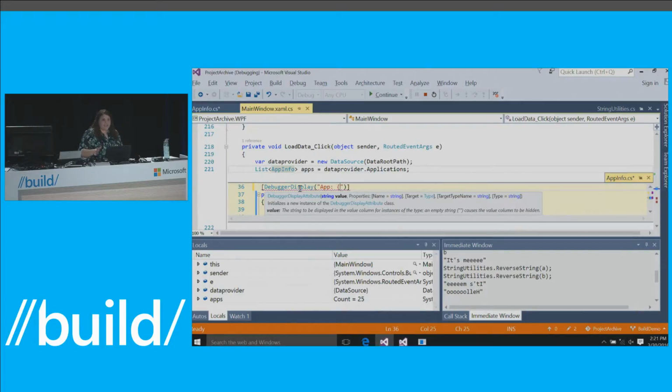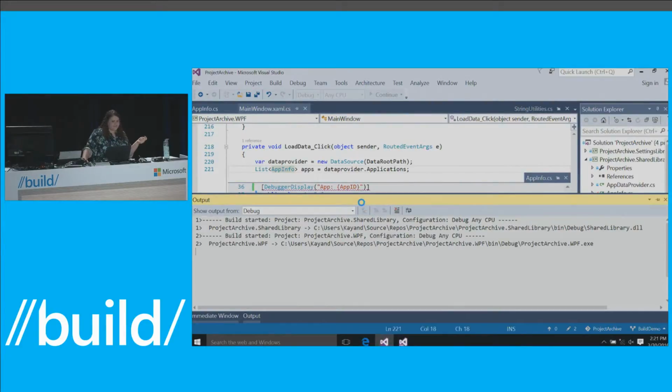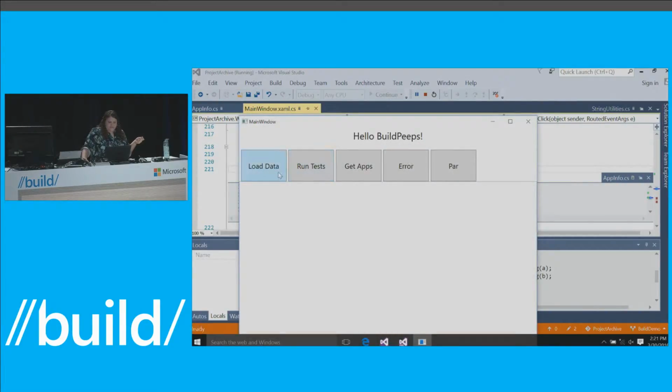I can't remember if it's uppercase or lowercase, so I'm going to hold the control key, and it's going to make this transparent so I can see through it. And I can see now that app ID is uppercase. So you can use control when there are certain elements in the editor that you just need to peek through real quick. So I can see that it's app ID, and I've put that in my curly braces. And this purple line is telling me that I have to restart the debugger to have this take effect. So I'll go ahead and do that, click load data again, and then we'll inspect our list of apps to see how the debugger display attribute has changed them.